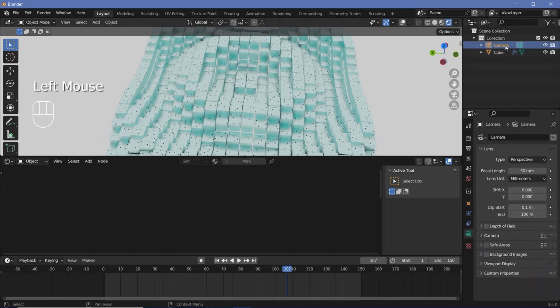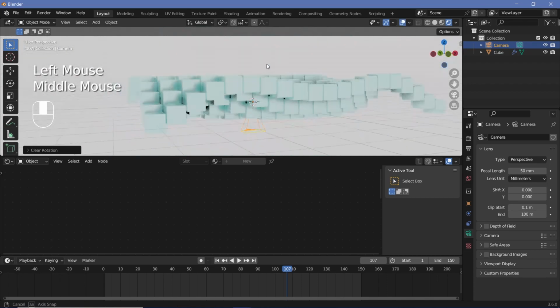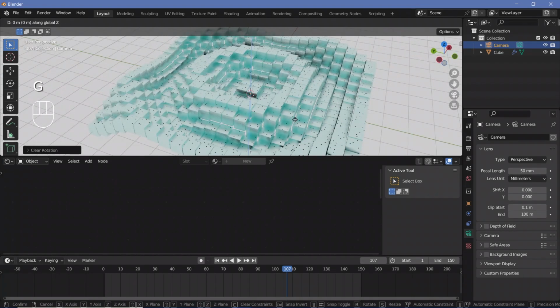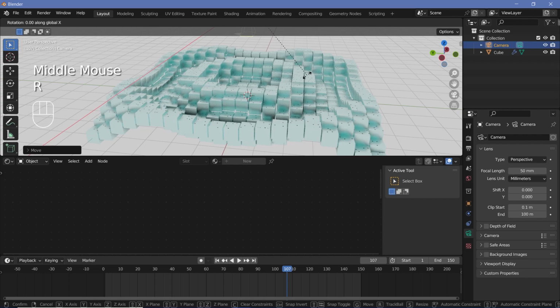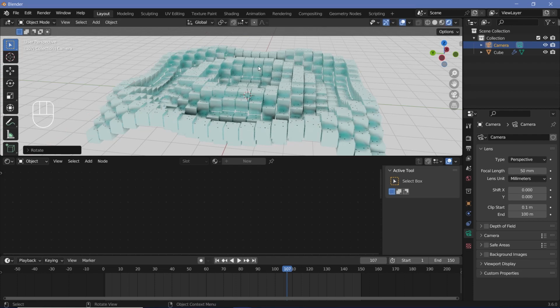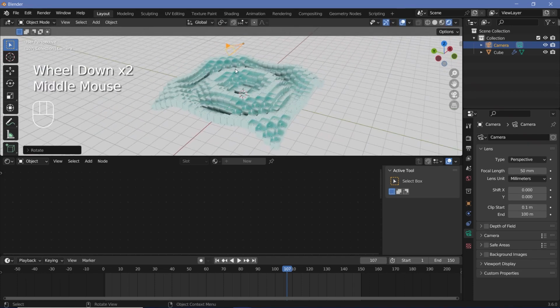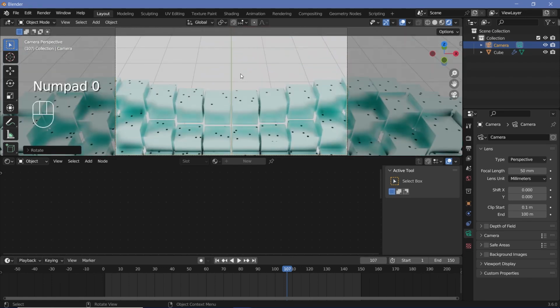So let's select this camera and press Alt G to clear location and Alt R to clear rotation. Now let's switch on overlays just so that we can see the camera, and we'll press G Z to move the camera up on the Z axis by quite a bit. Then we'll press R X and we'll just rotate it by some amount, and to actually see how much it's rotating by, we can press 0 on our numpad to go into our camera's view.